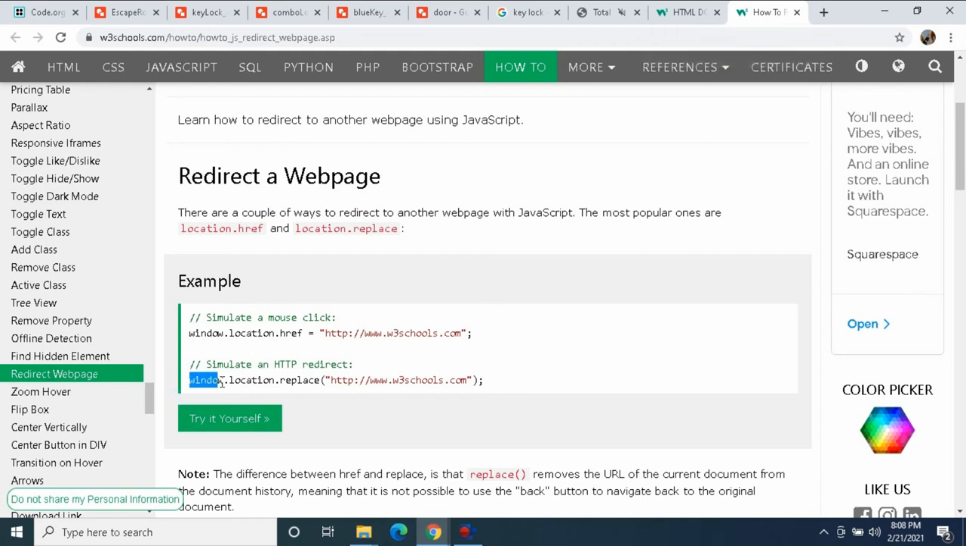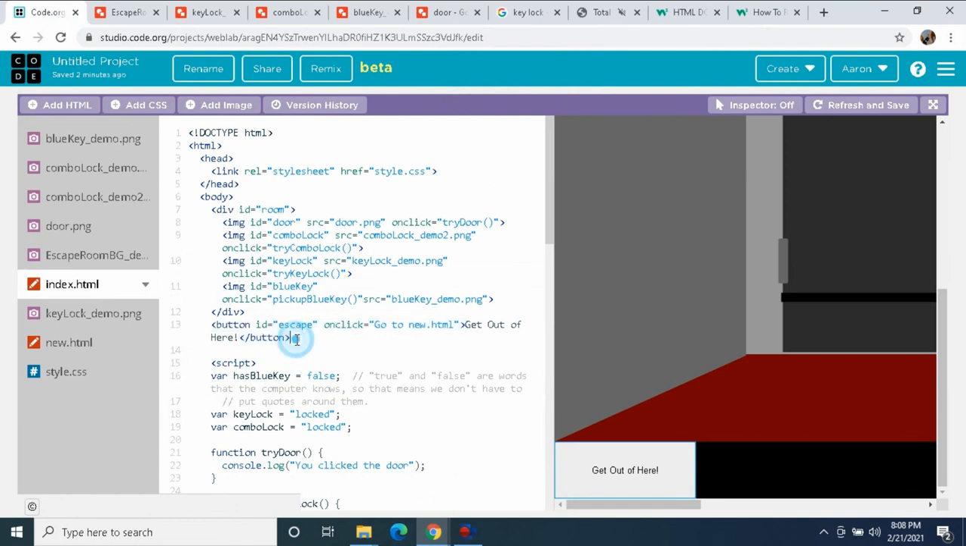Oh, and if you want to prevent people from just hitting the back button to go back into the escape room, you could use this over here, window location.replace. But I'm just going to use this window location.href.